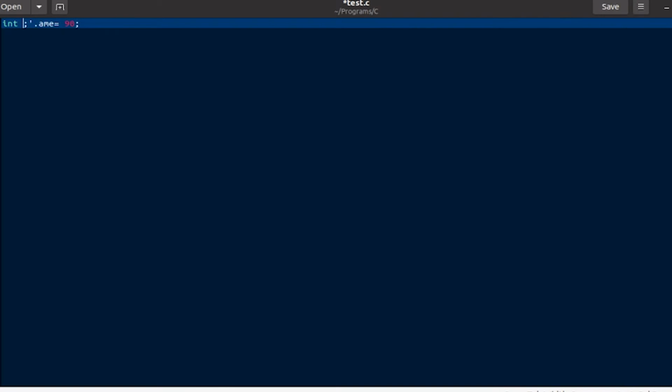It can be name. This is valid. There are no rules on how long a variable name can be, but it's advised it should be less than or equal to 31 characters. If it goes over 31, you might have an issue based on your compiler.